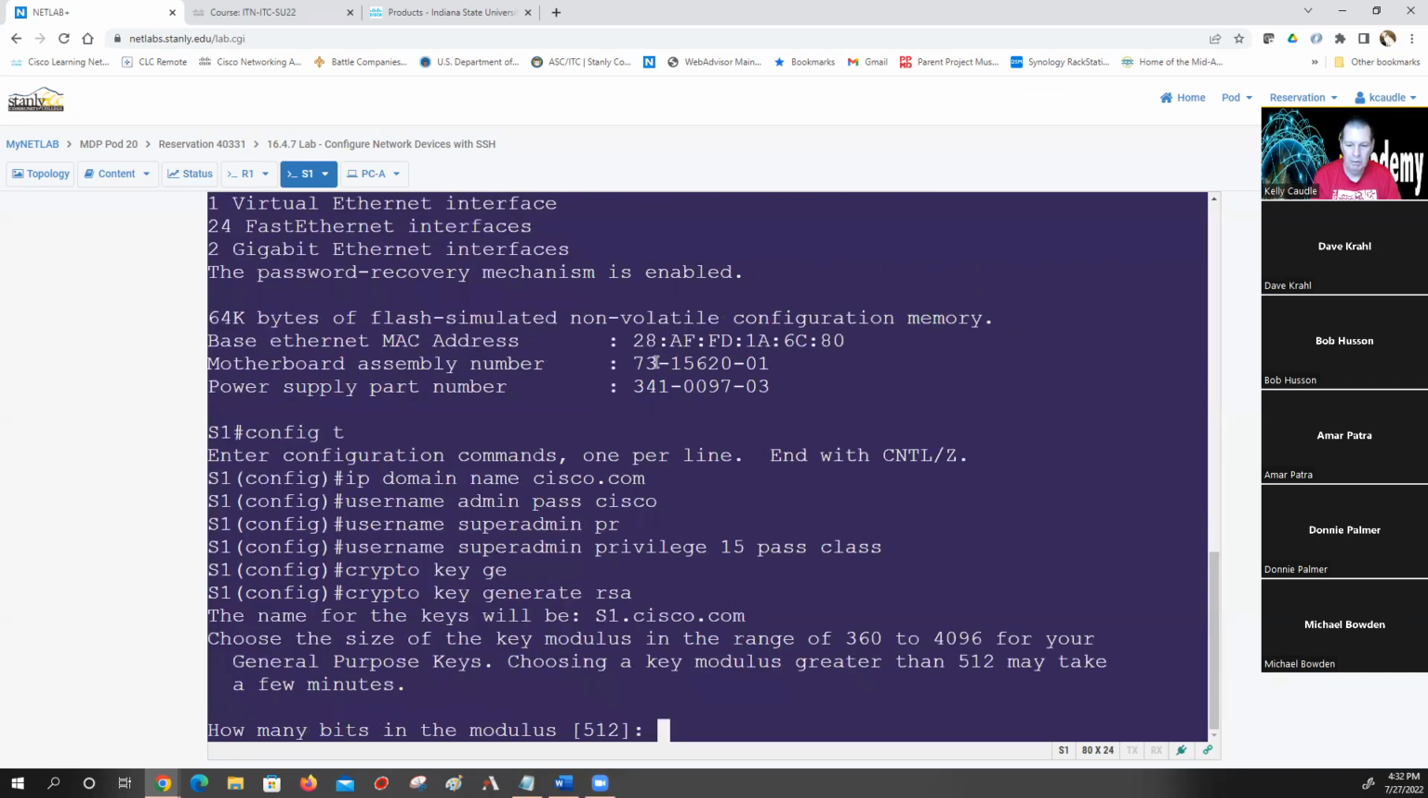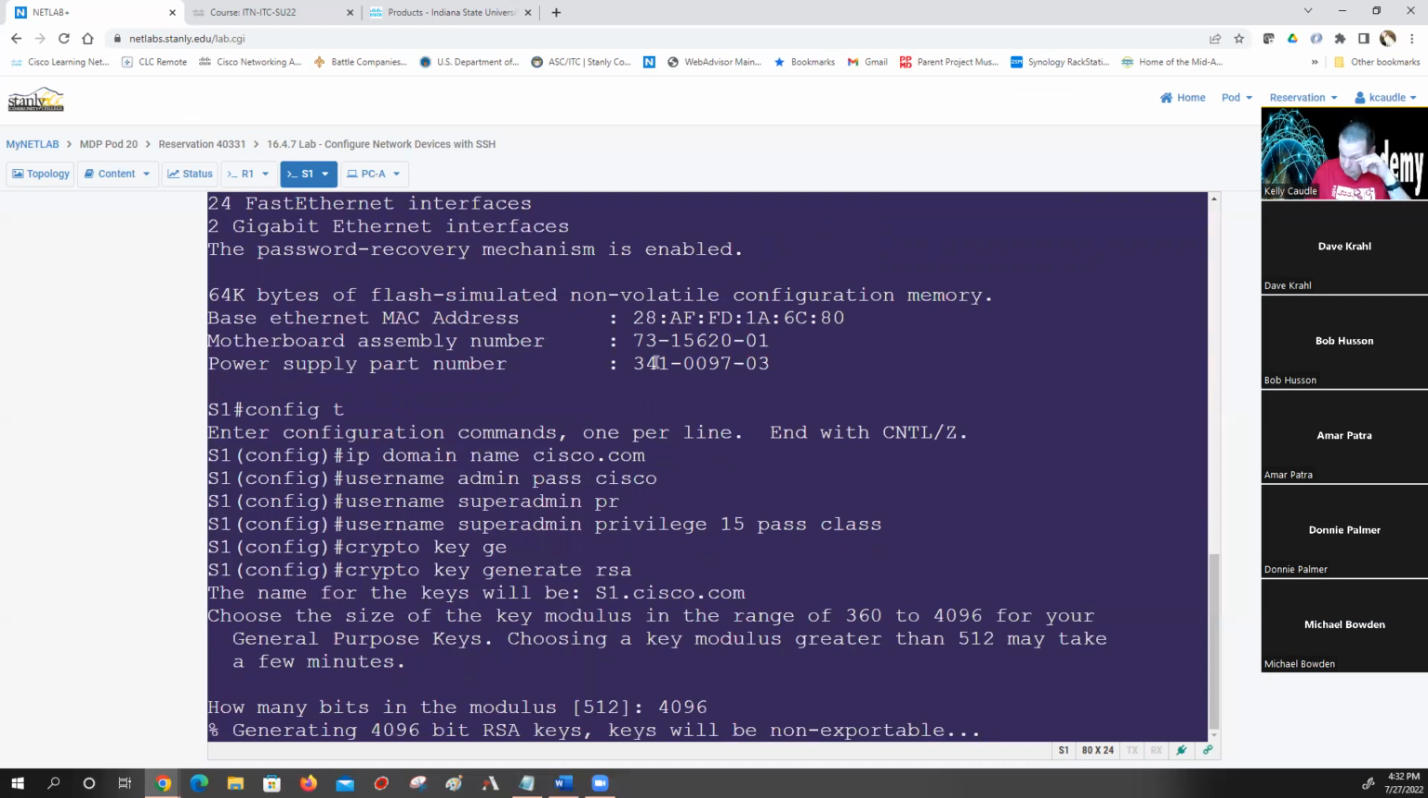By the way, you can go bigger than 1024. You can do up to 4096. The only thing 4096 will do is take more time, and it will obviously be a stronger key and a bigger key that has to be moved across the two. So we'll see what happens here.